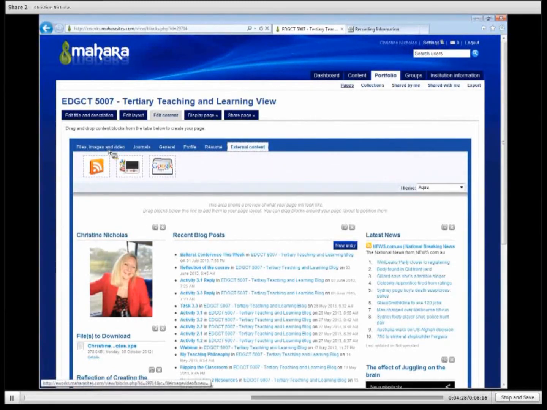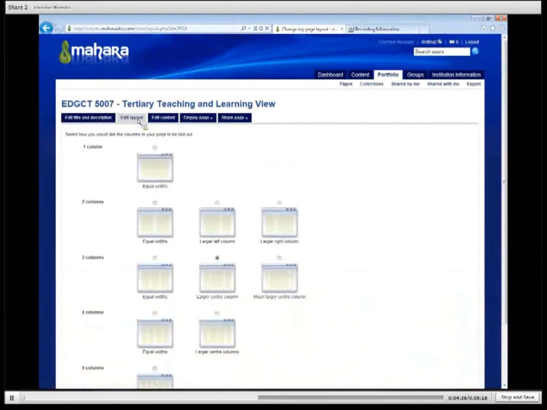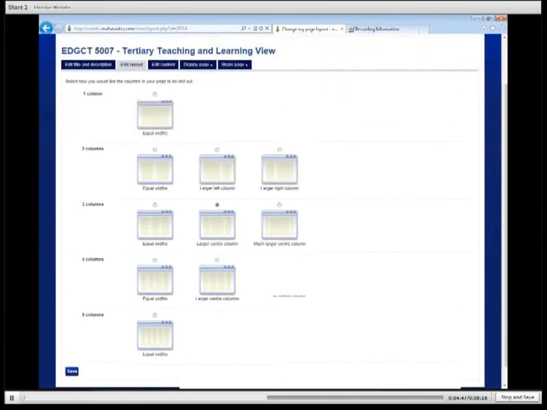Okay. So up the top here, you can edit the title and description, edit the layout, and this is where you can change the layout. You can change it to 1 column, 2 columns with different widths, 3 columns, 4 columns, or 5 columns, and then you just save if you make changes. Edit the content is where we were.